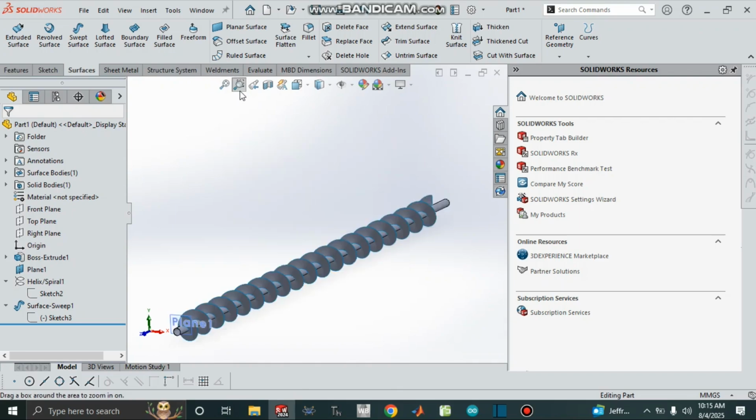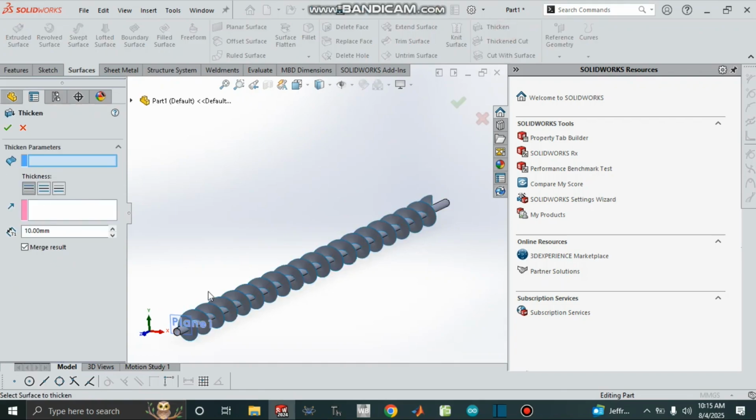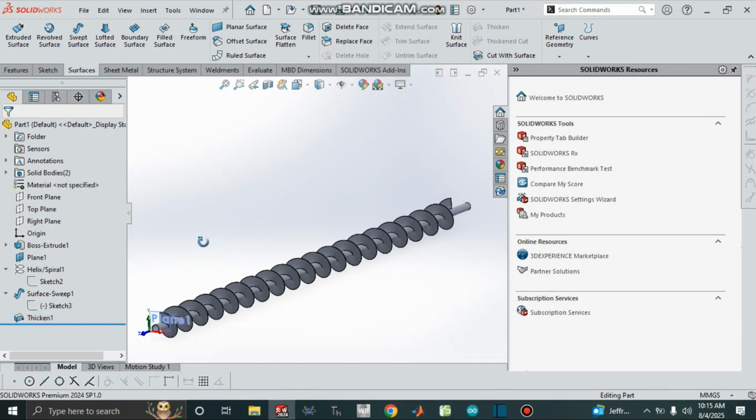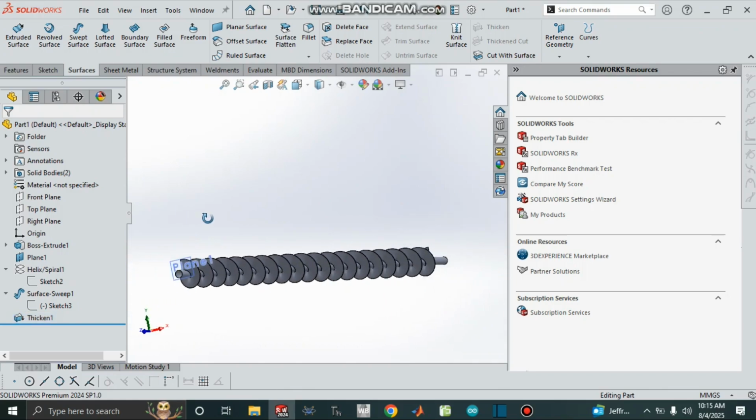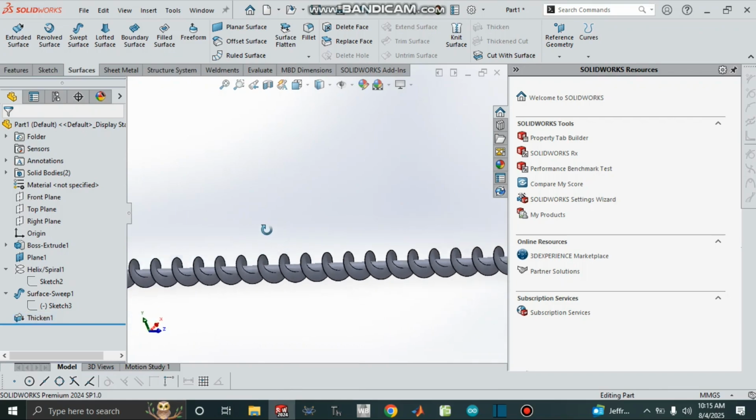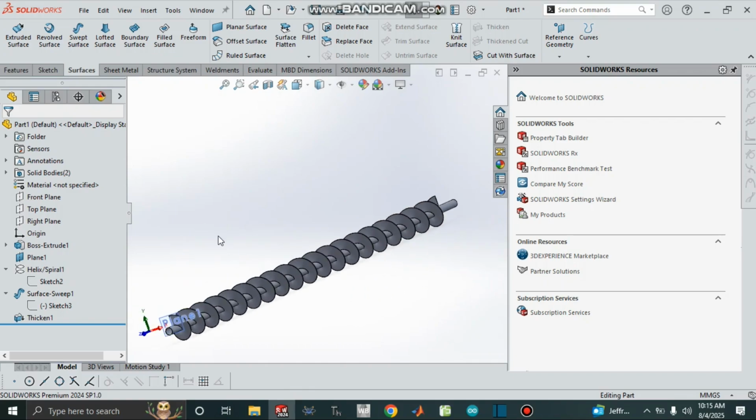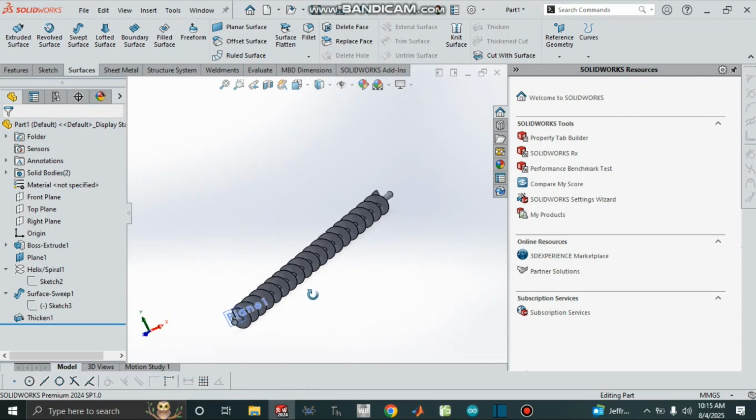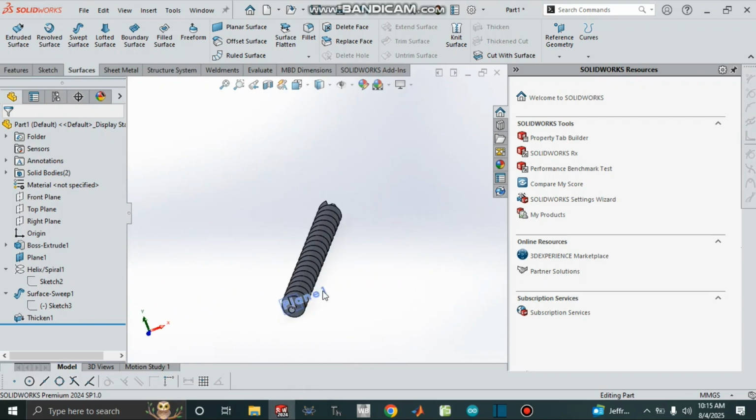Okay, so now we are left with thickening this surface feature. Thicken. Select it. 10 is too much. There we have our screw conveyor. Come on, isn't it nice? Okay, so in this video we are done with the screw conveyor. Let's move to the casing.